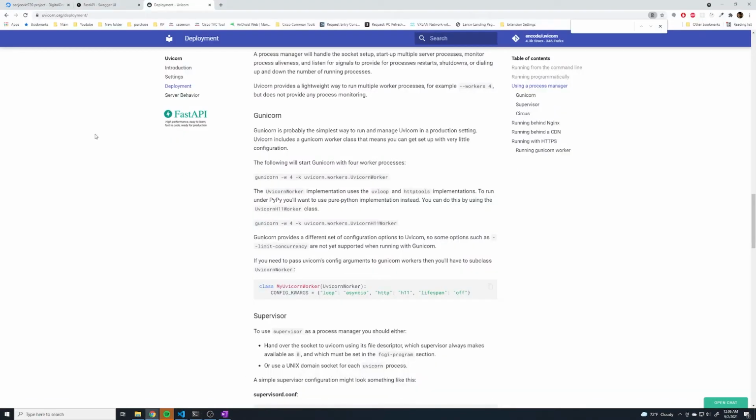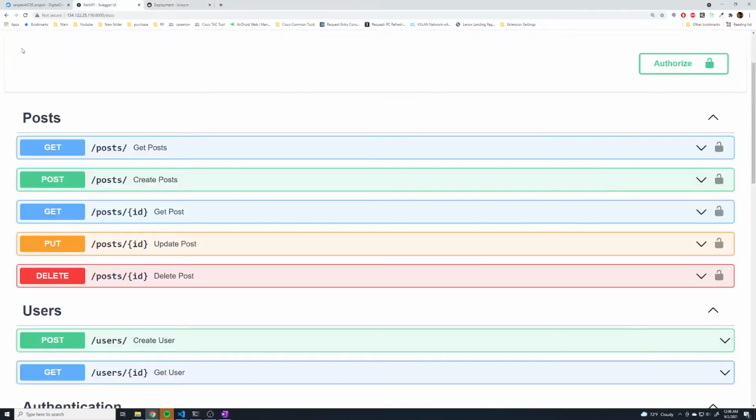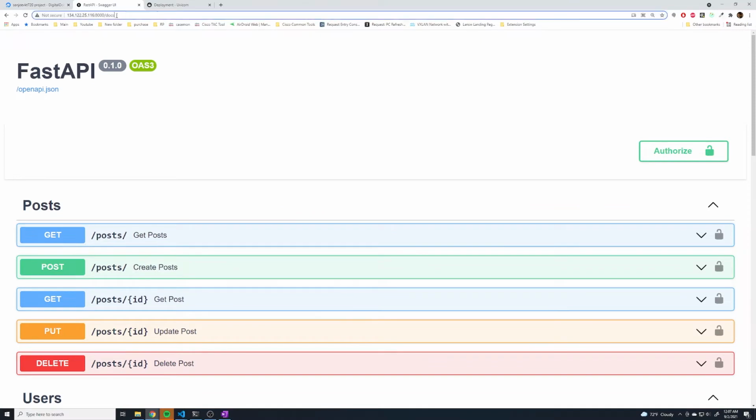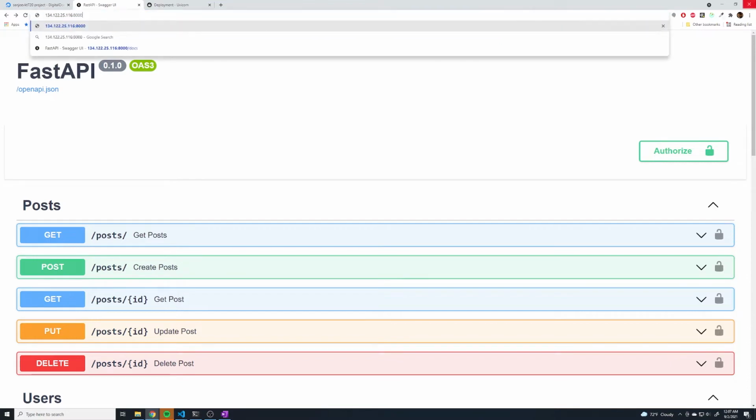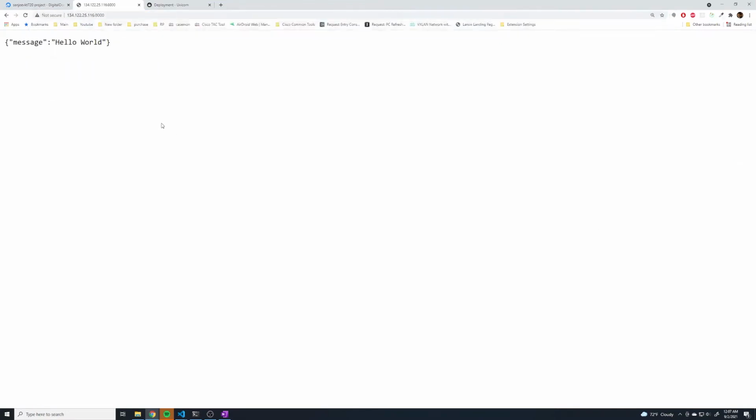And let's just double check and make sure that we can access our specific website. So I'm going to just refresh on the /docs. And it looks like it works. Let's go to the root. So I'll just change this to the root URL and see if we get the API response. Perfect. So it looks like we've got our application up and running.